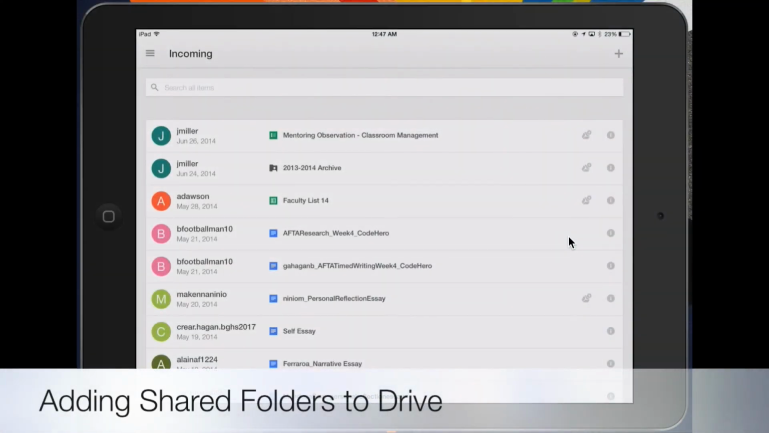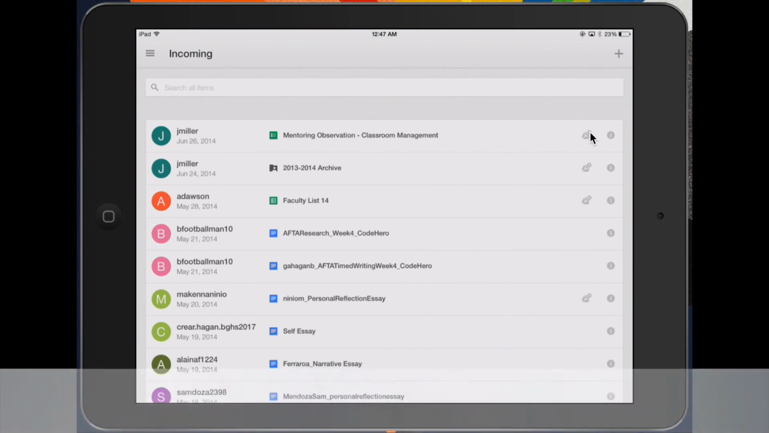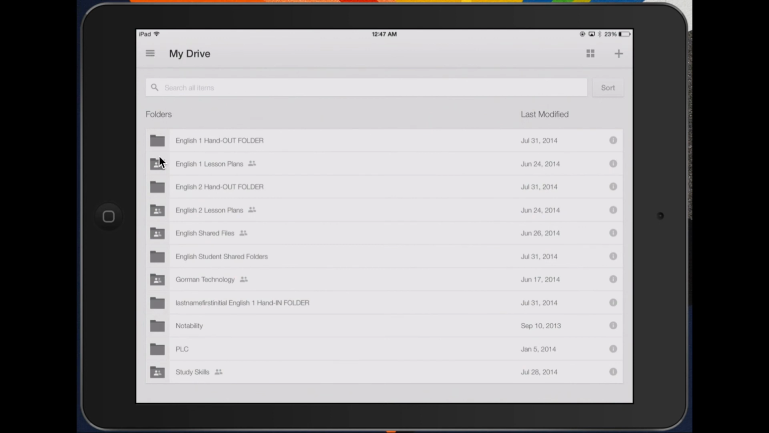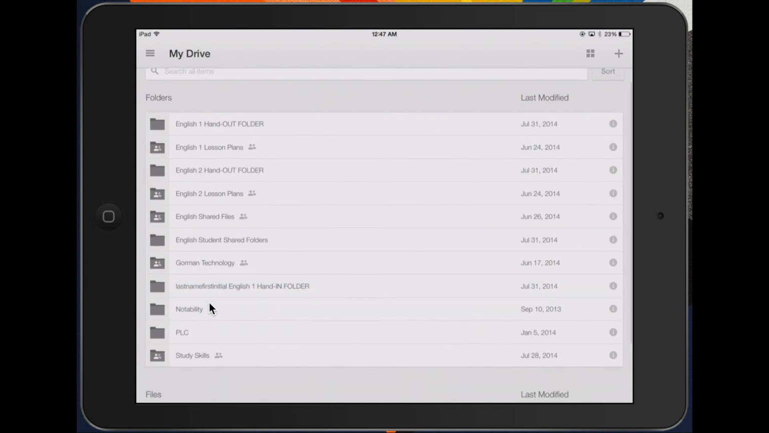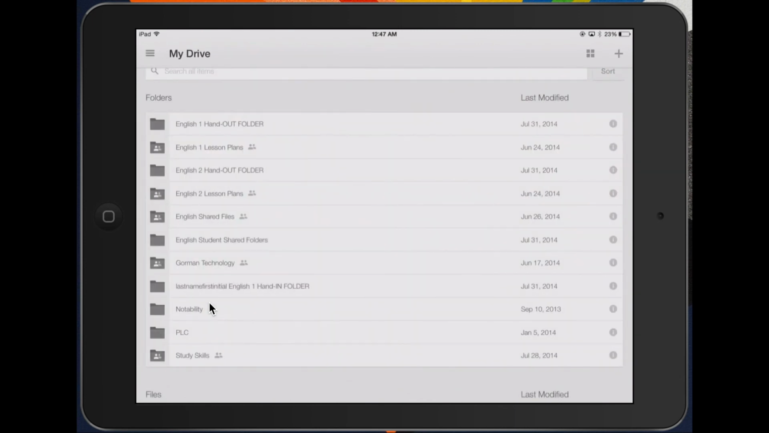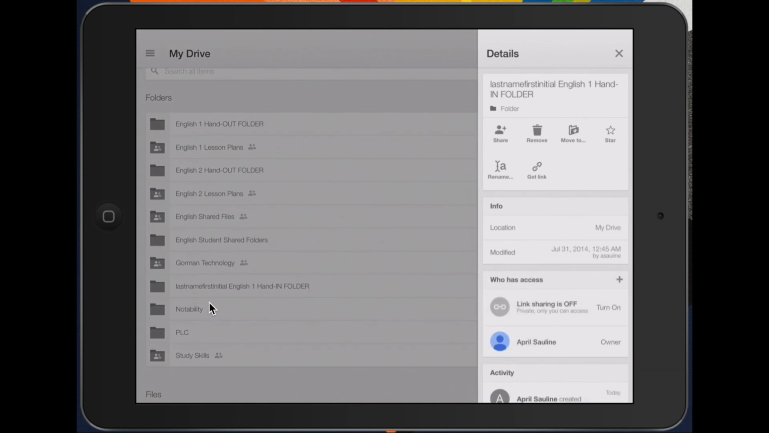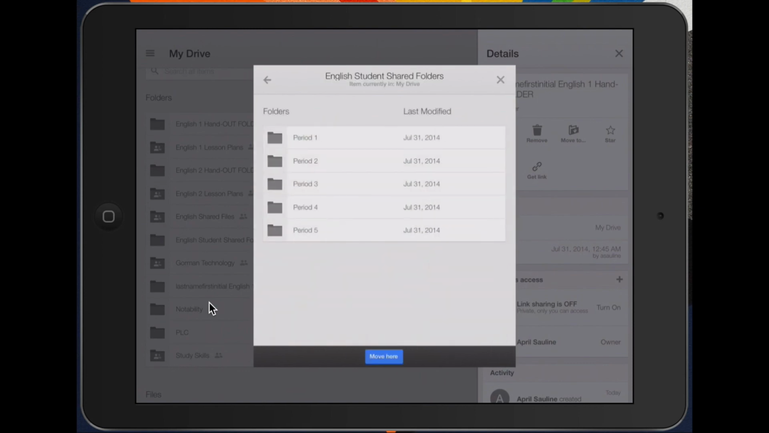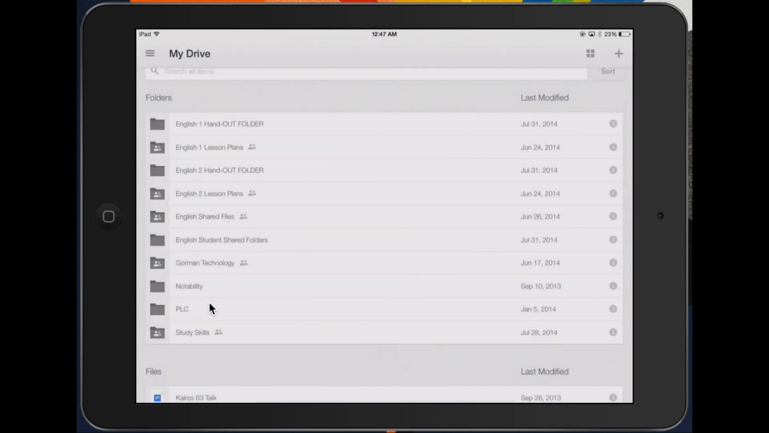So that's the final step, going through and finding all the folders that the students have shared with you and clicking on this little icon to add it to your drive. So once you've done that, you will no longer have to go to this incoming tab. It will just all appear in your drive. And then you will have to go through the task of organizing them all so that this student folder, which I just named last name, first initial, hand in folder, I'll have to move to the proper period, whatever period that student's in. So if I go back to the settings on the right, I can move that folder to any other period that I've already set up that the student is in. And you'll see it was moved to period 1.